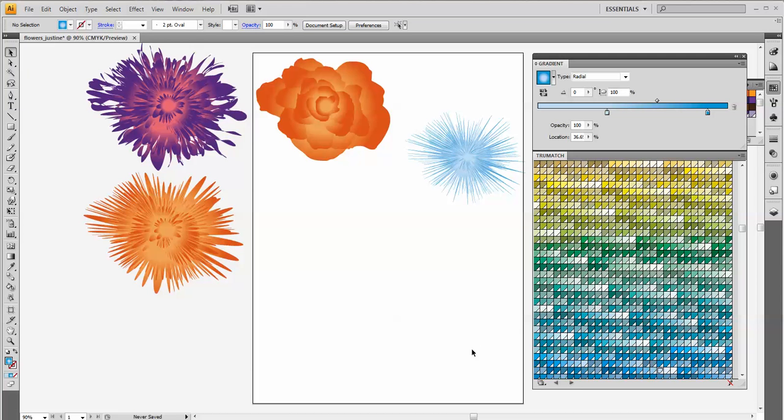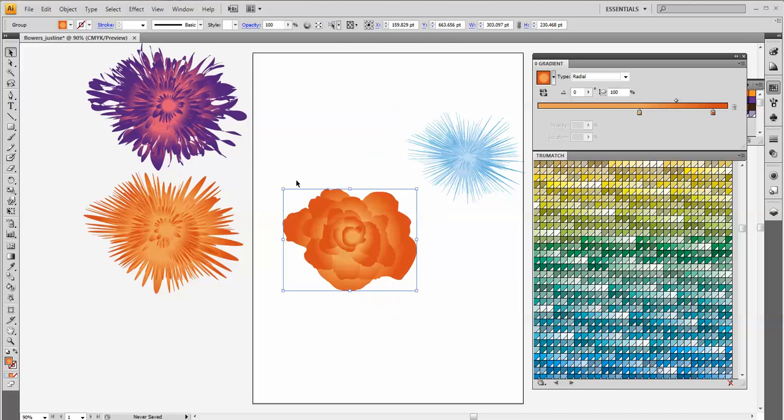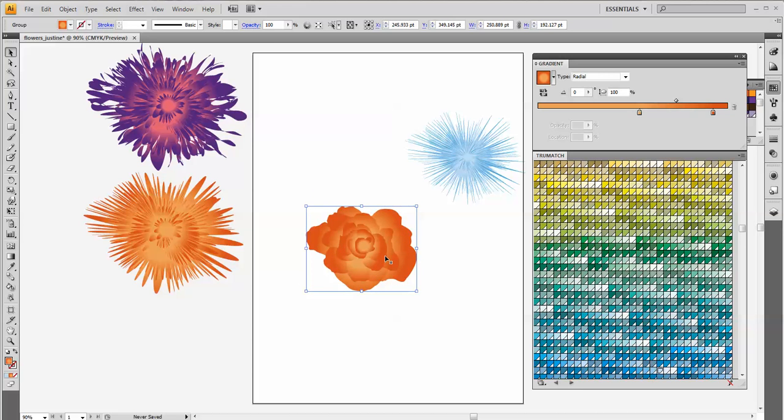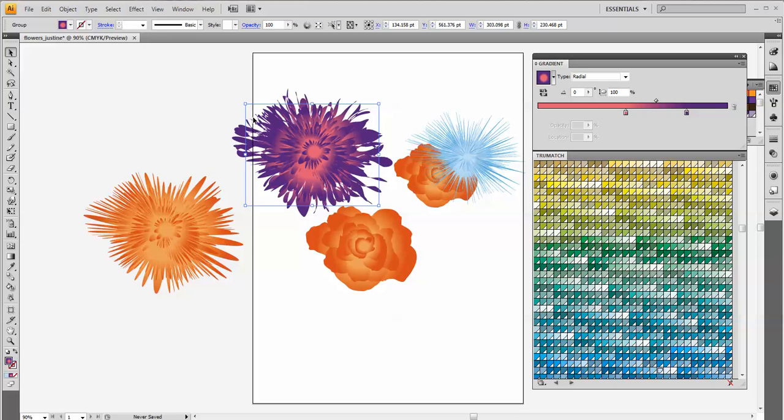Okay, so now that I have all my different types of flowers, I can arrange them into a bouquet. So I'm going to take this rose, make it a little smaller, maybe make a copy of it and make it even smaller, put it off to the side over here so it looks like, you know, there's some variety in the different sizes.